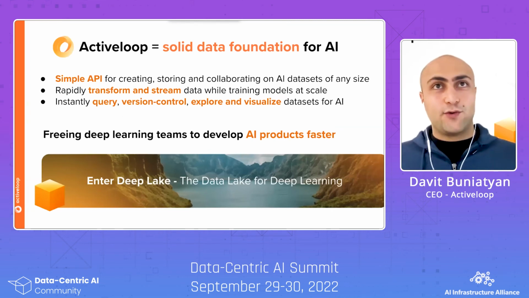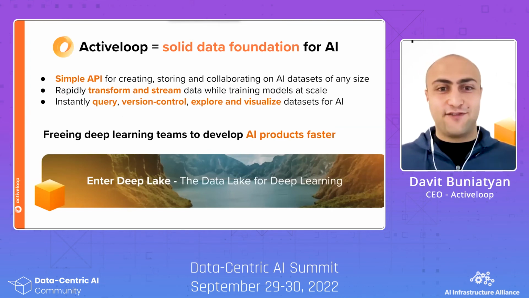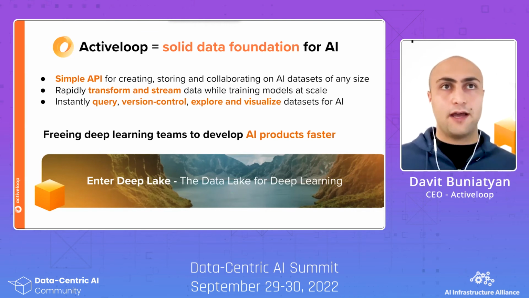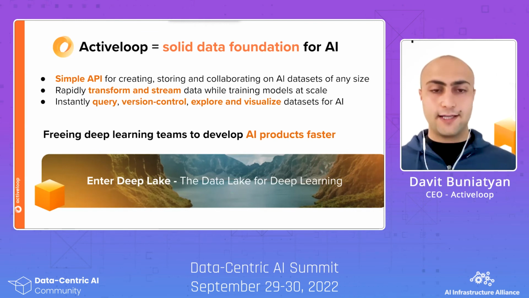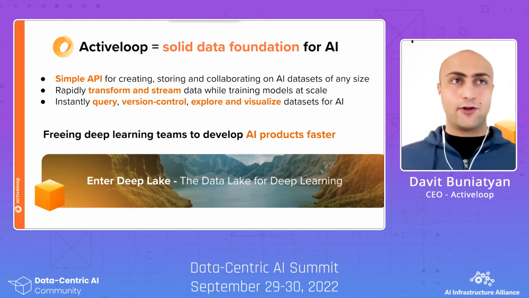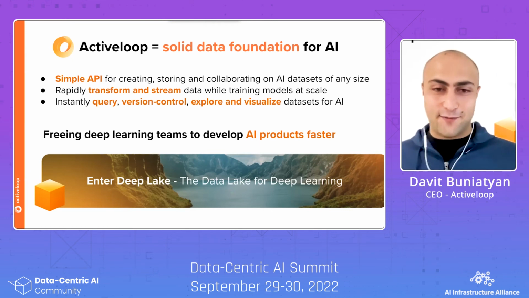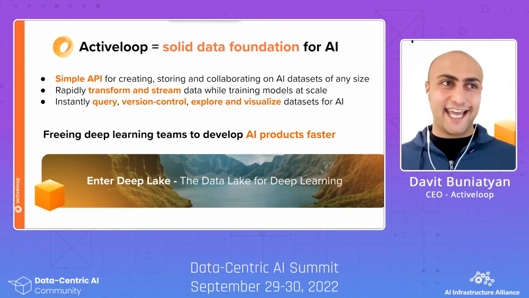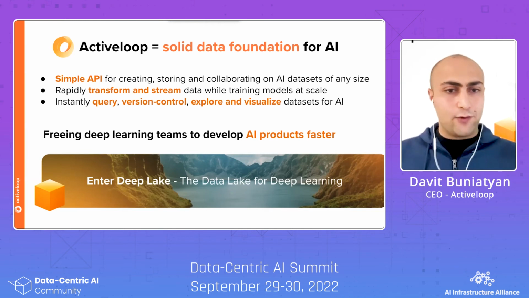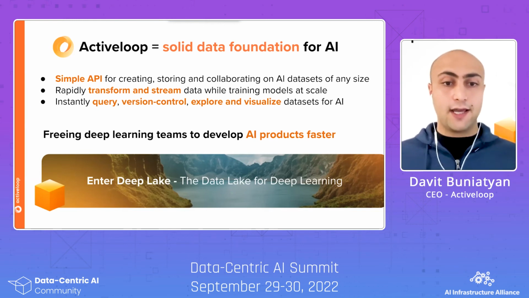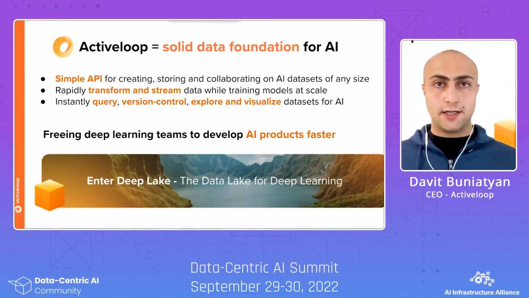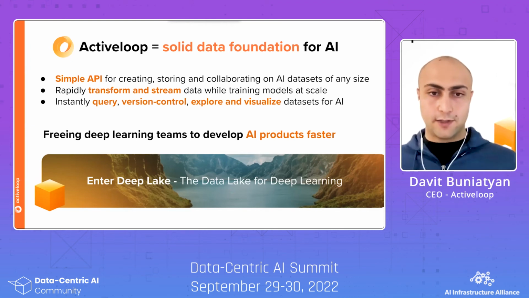At Activeloop, we are focused on providing you a solid data foundation for AI. We help you, with a very simple API, create, store, and collaborate on AI datasets of any size. As we've shown, transform the data and stream very efficiently while training models at scale, query, version control, and explore, visualize, and inspect the datasets at scale for AI. And most importantly, why we do all this is that we can free machine learning and deep learning engineering teams to develop AI products much faster.